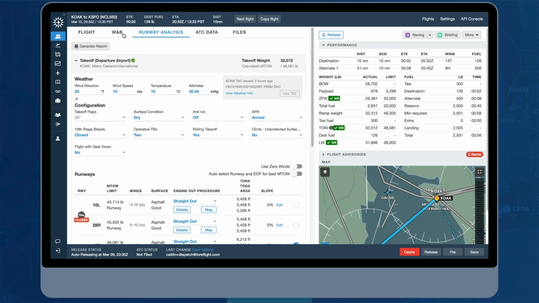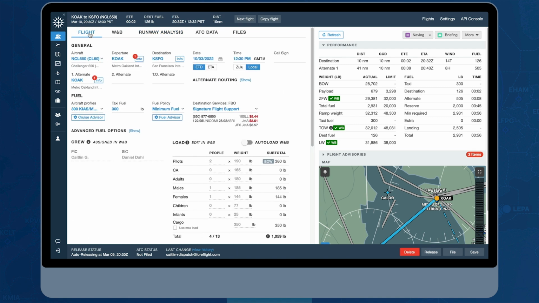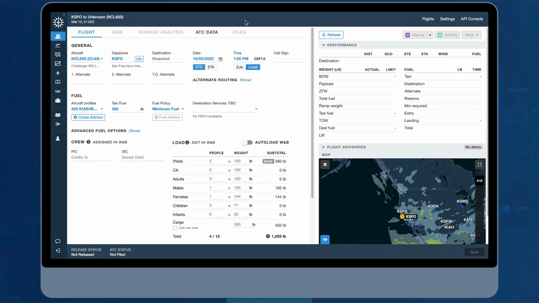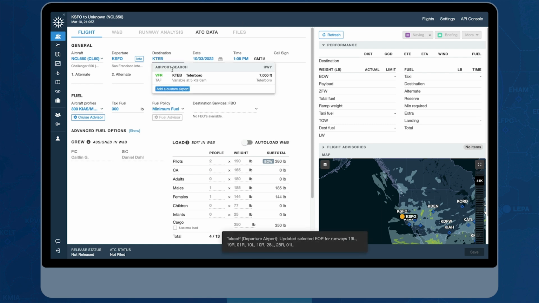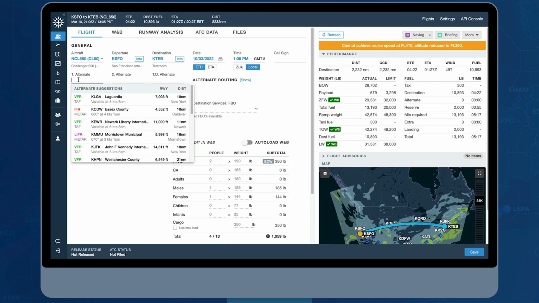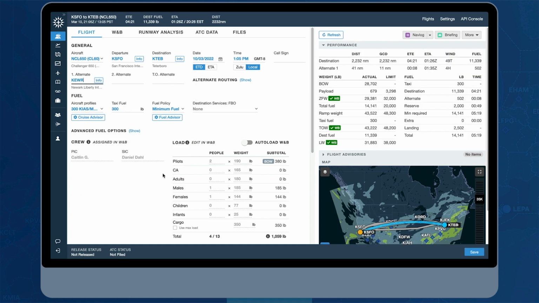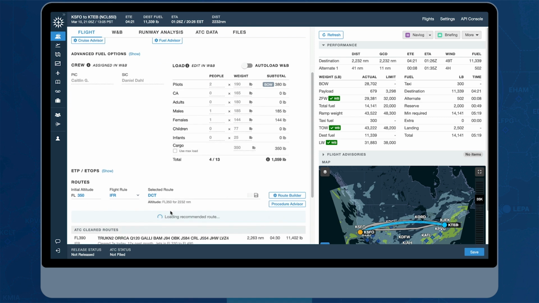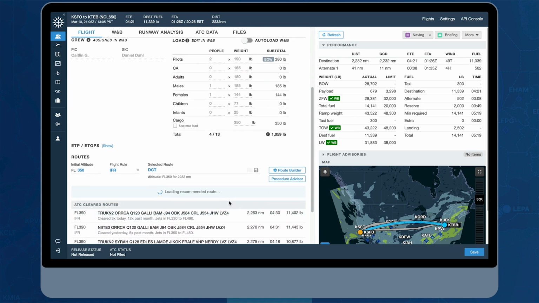And once we've got all of that set up, we can go back to the flight tab. We've already saved it. I'll click save again. And then let's plan our next leg. So at the top center here, I'm going to click next flight. From San Francisco, we're going to go to Teterboro. Again, planning any additional items that we need. We've got the same crew, same passengers on board, let's say. We can choose a recommended route.